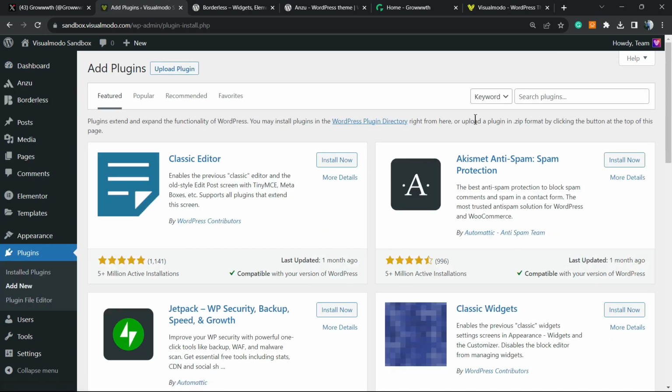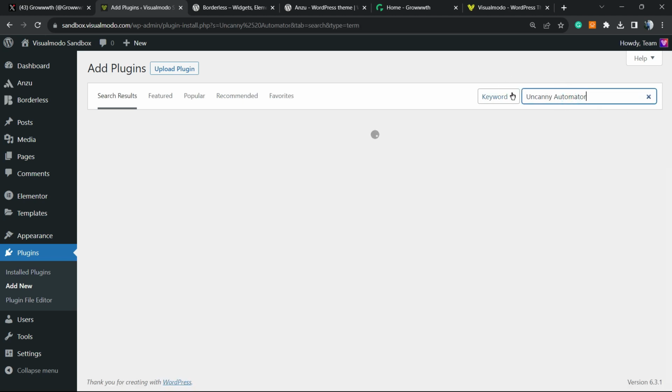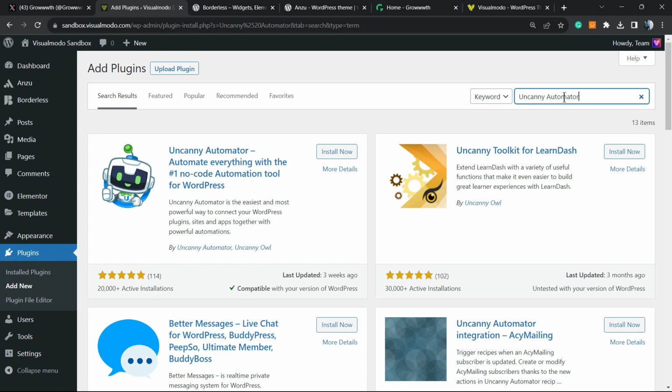Once right here, review the upper right corner of your screen. Next to keywords, you're gonna find a field called search plugins and type Uncanny Automator, this guy right here, okay? Click on install now. Click into the activate button.